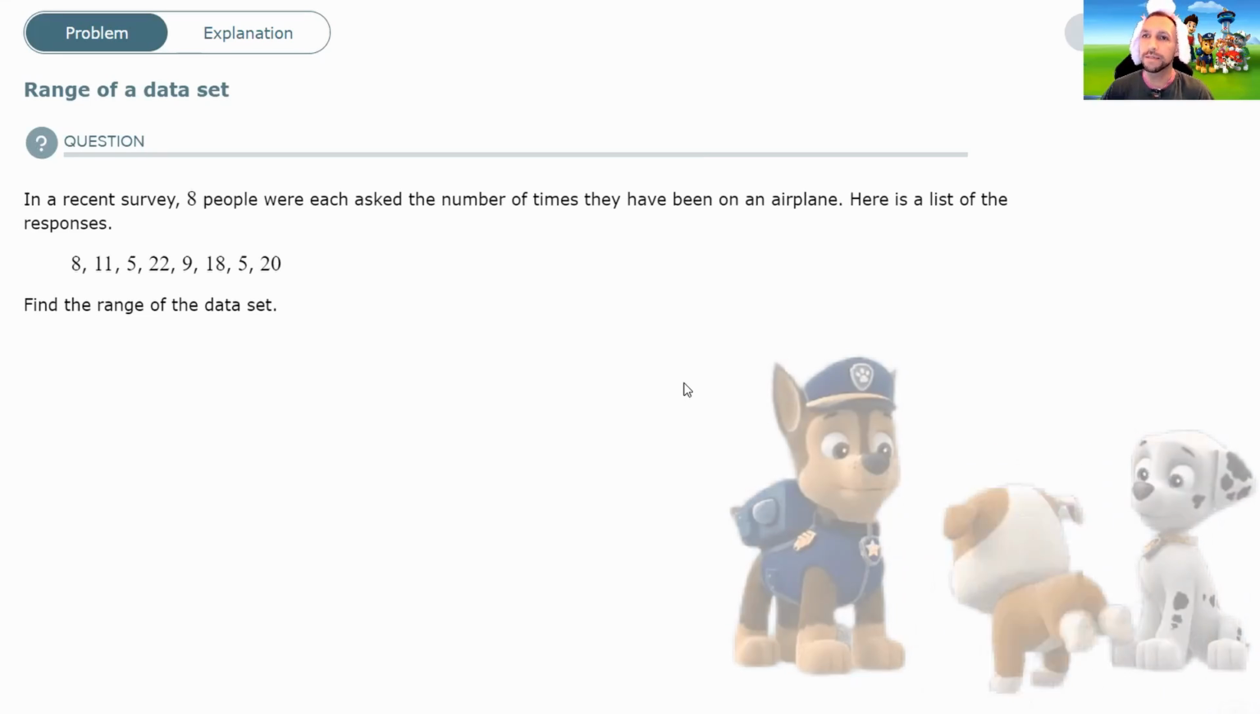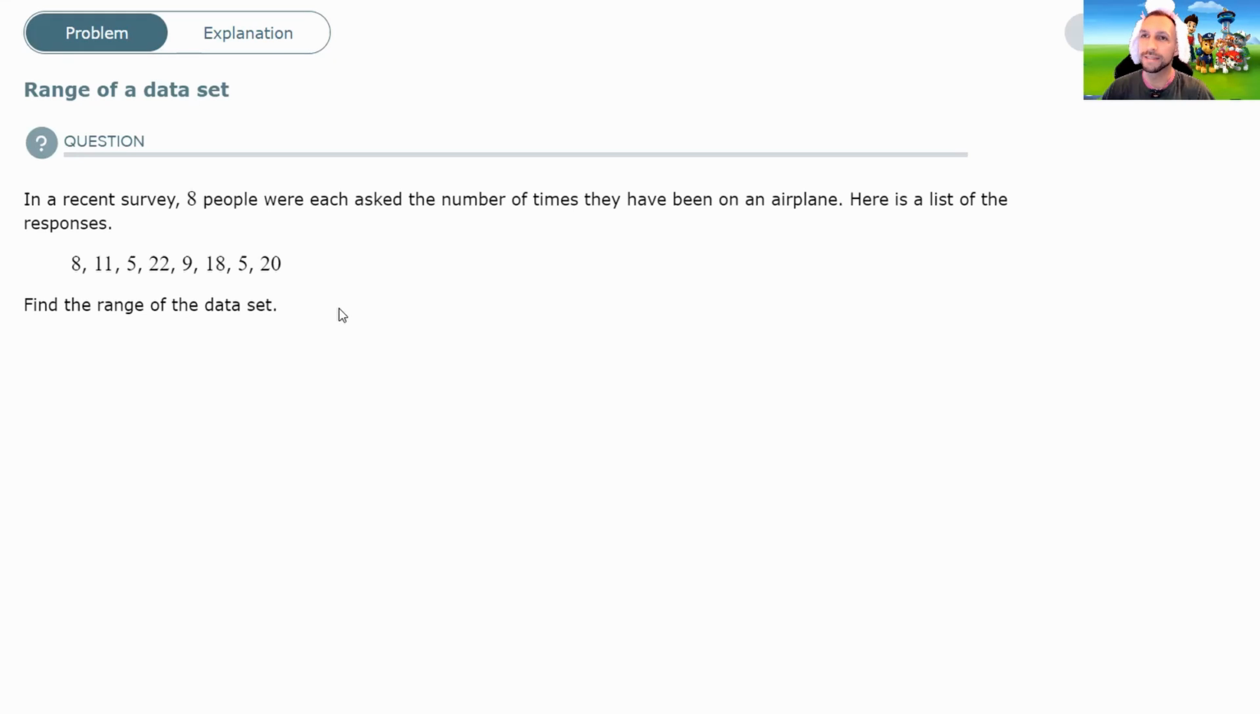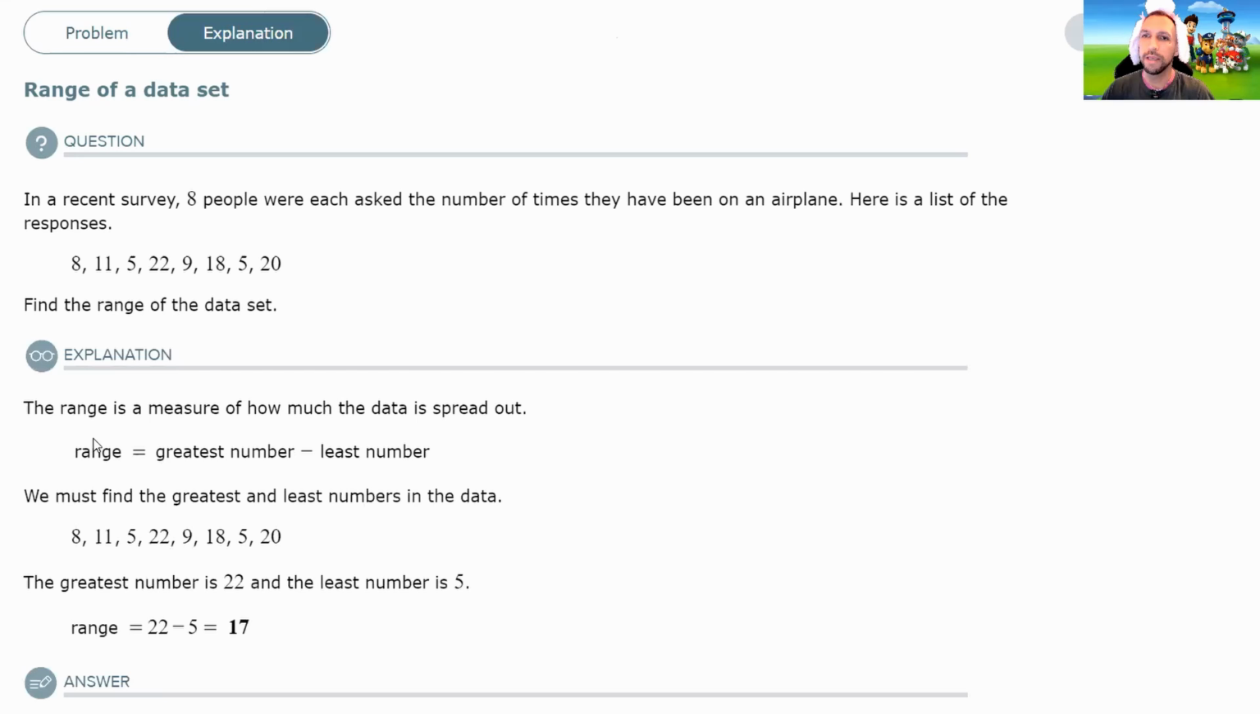Here I am in ALKES, and I'm being asked to find the range of the data set. If I don't know what the range is, I can click the explanation. I'll see range is simply a measure of how much the data is spread out. So the biggest amount minus the least amount is how much of a spread there is. So how many numbers are between the largest and the smallest value in your data set.